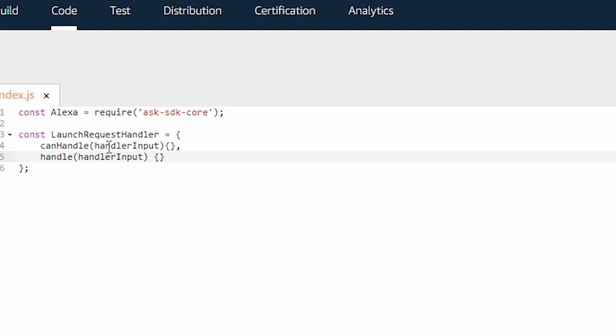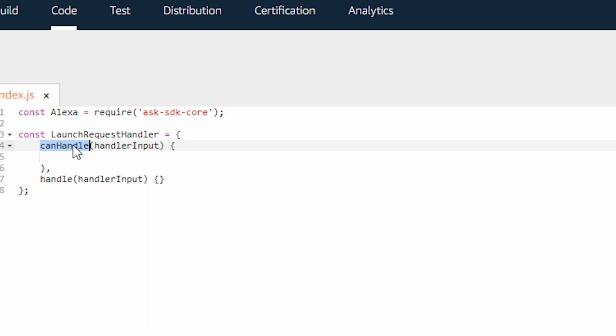So the first function, the can handle function, is going to return a Boolean value. What we want to do in this function is check for the kind of request or intent that the user is requesting. If this function returns true, it means the user is requesting this specific request or intent. Once it determines that yes, it can handle the request of the user, it calls the handle function, and this is where the meat and potatoes of the request, the logic, comes in.